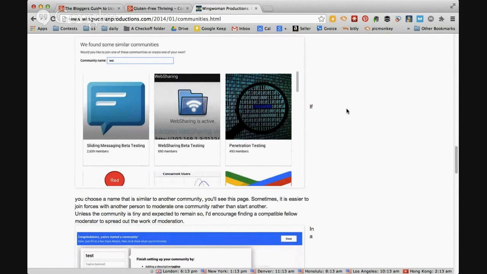Take a good look and see if somebody's already invented the wheel and if you can approach the owner and ask to be a moderator. It makes a lot more sense to be a moderator of somebody else's community and be able to bring people you're hoping to bring to a bigger group than to start your own little group for most things.